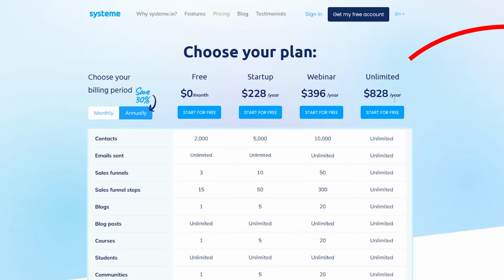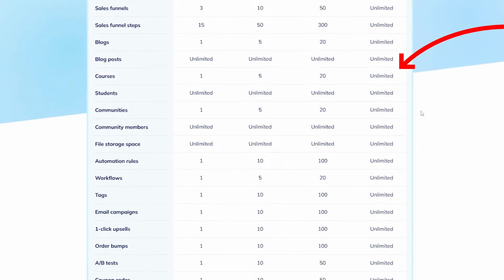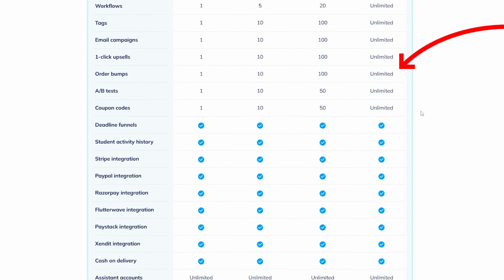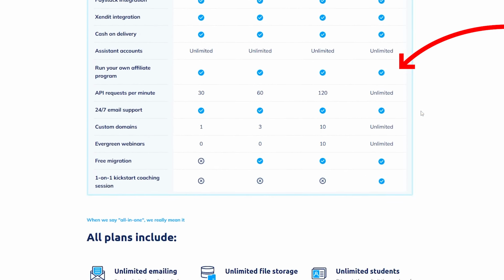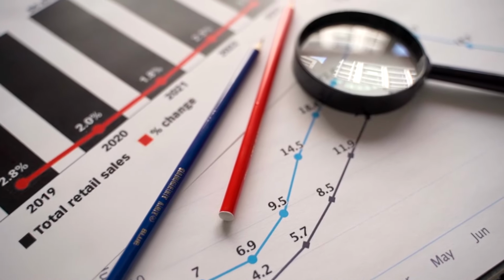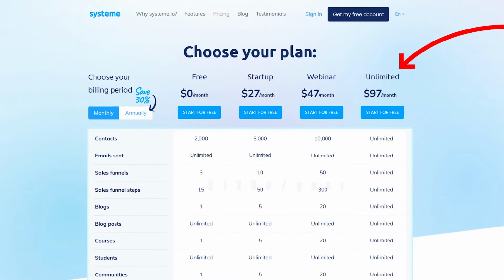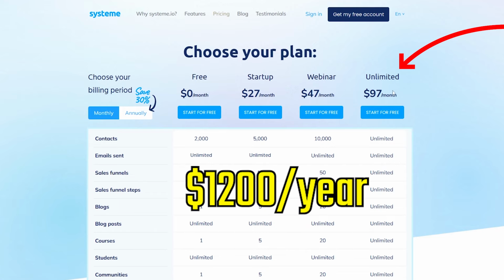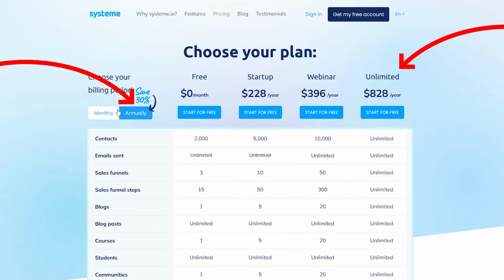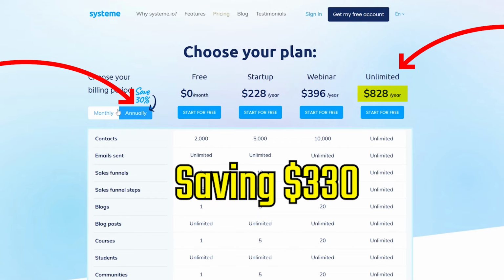And finally, let's talk about the unlimited plan. And as the name suggests, it comes with everything: unlimited sales funnels, unlimited blogs, unlimited courses, and everything else that Systeme has to offer, which can really help you scale up and grow your business more effectively. Now, the unlimited plan costs around $97 a month or around $1,200 per year. And after the discount is applied, the final cost would be around $828, saving you around $330.